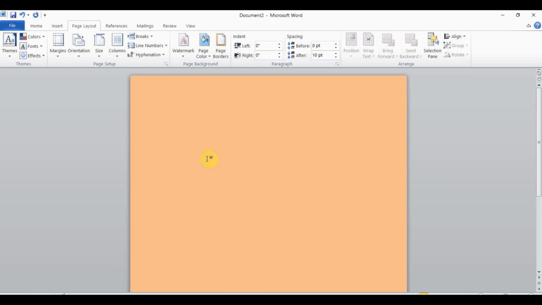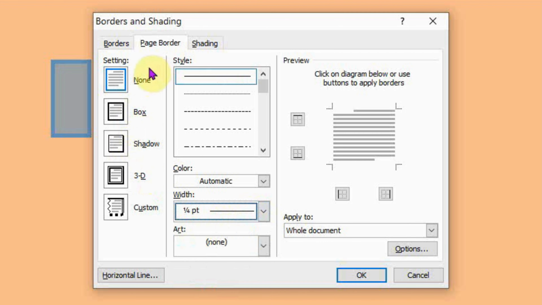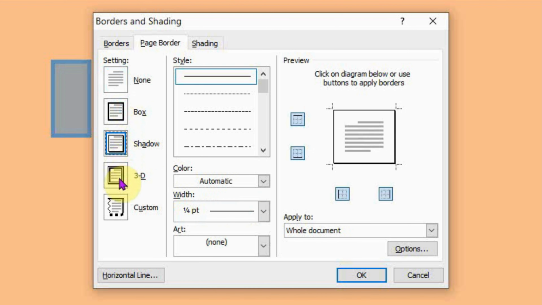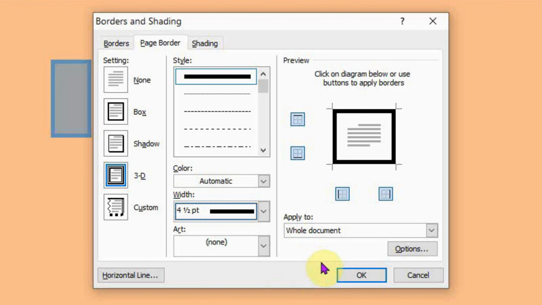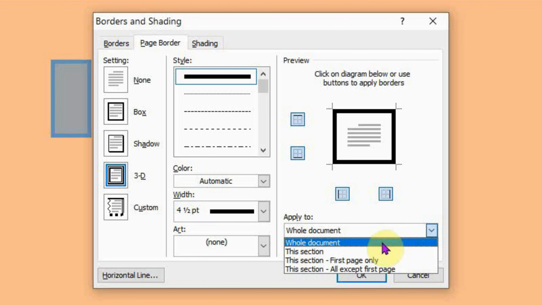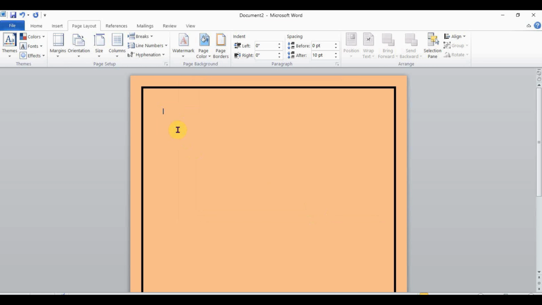Now, to make it more fancy, let's add some borders. Once we click on this page borders icon in the same tab, we can also find a few options. Like, we can put none, we can do a box design shadow, but what I like to do is 3D. Then I'm just gonna pop the size up to about 4.5 point, and make sure this is applied to whole document and not just a page. However, if you want first page only, all except first page and all, there are a few options. However, I'm just gonna go with whole document, and let's click on OK. There you can see it's made a thick black border around our Word document.